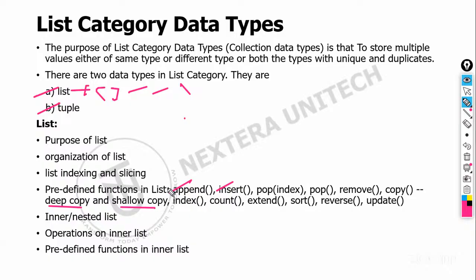After discussing all these functions, we have also understood what is inner list or nested list. Having a list inside a list is called inner list. Then we have also performed operations on the inner list like slicing and indexing operations. Some of the predefined functions like append, insert, pop were also executed on inner list.